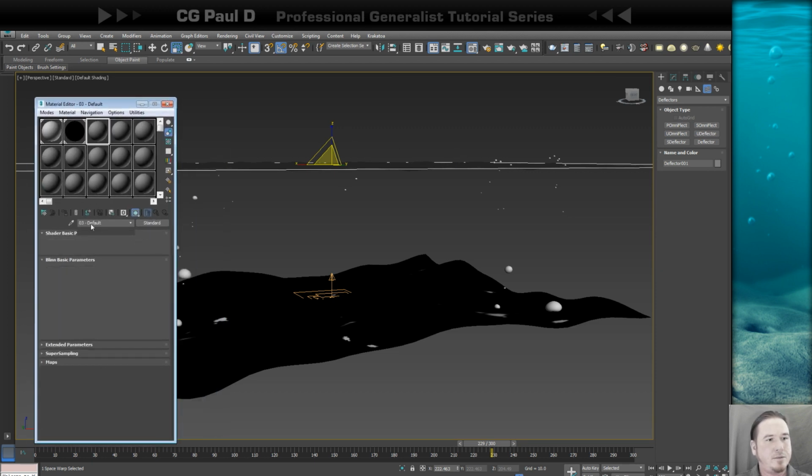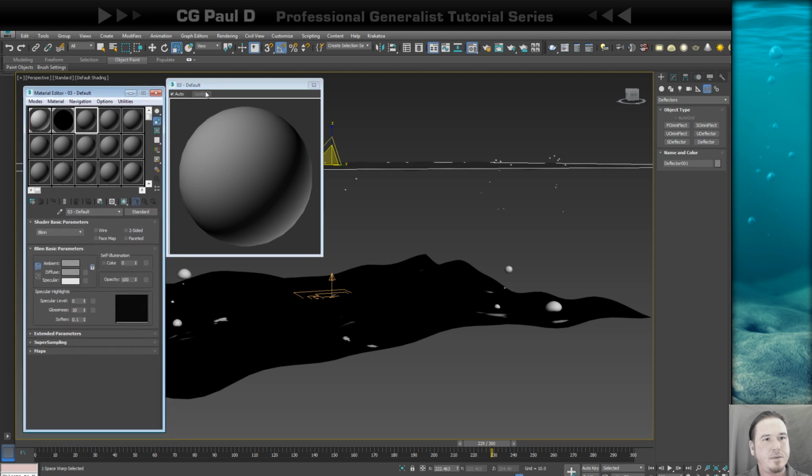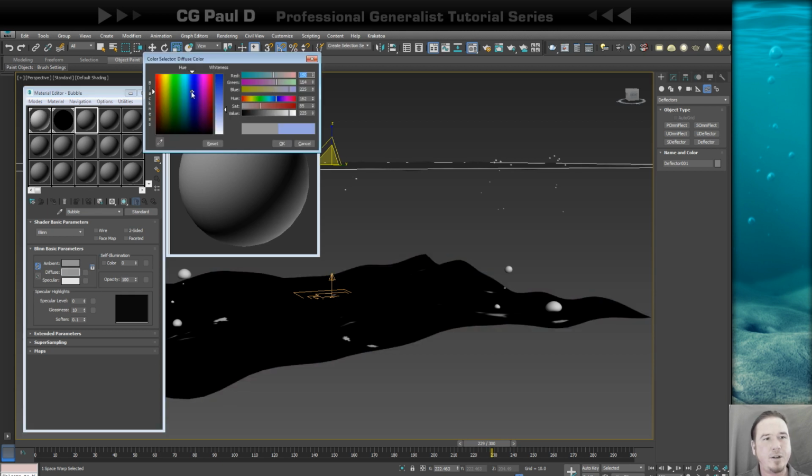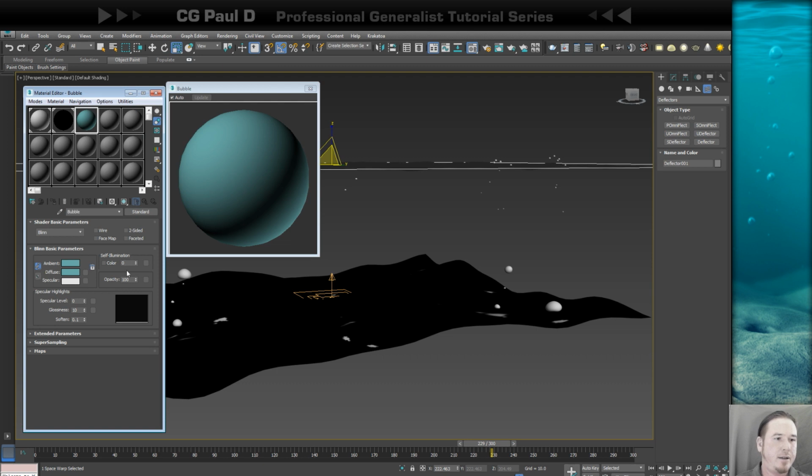So we'll go to a new material. We'll call this bubble. And we'll just change the color just to have a little bit of opacity to it, to kind of a watercolor. Just kind of a murky greenish is fine. It's not a big deal. And then opacity I can bring down to 15.